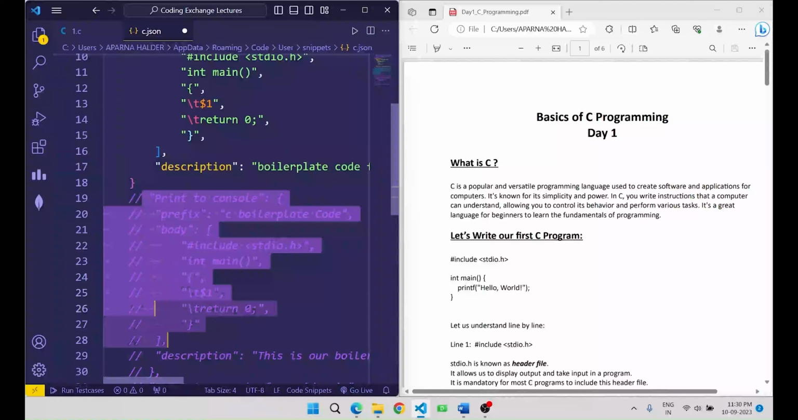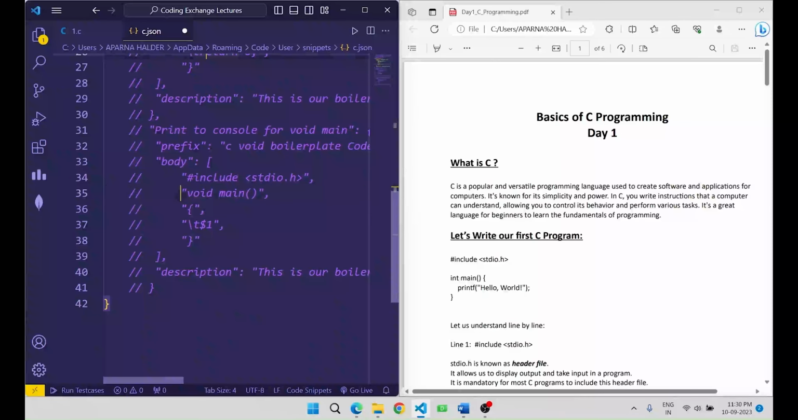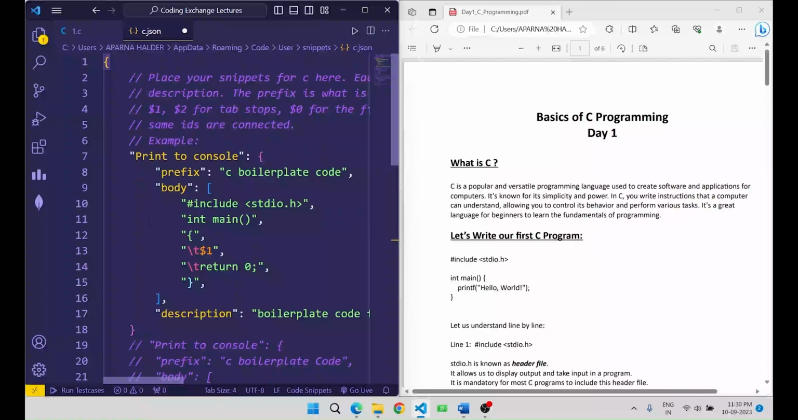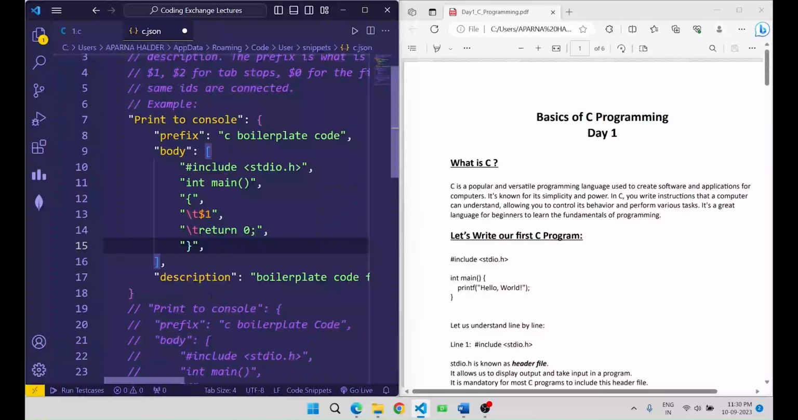I can use this one also for the integer main function, and for this one the void main function. So you can use them, but I showed you how you can write it. Actually this is for the tab space, this is for the mouse pointer or cursor, and this is again for tab. This is how we actually write it.